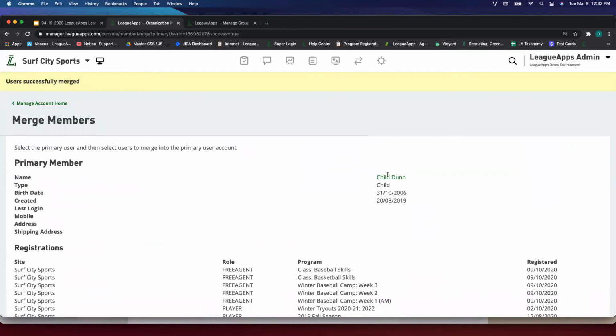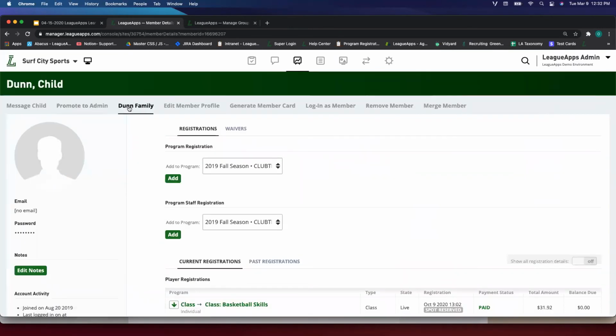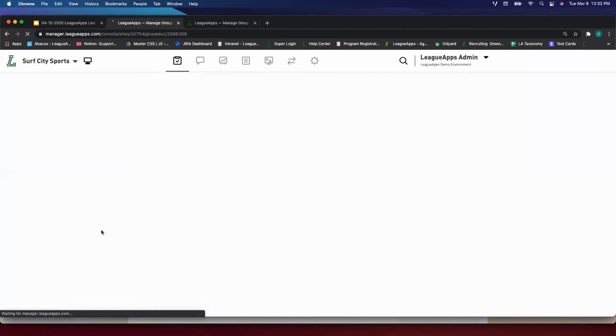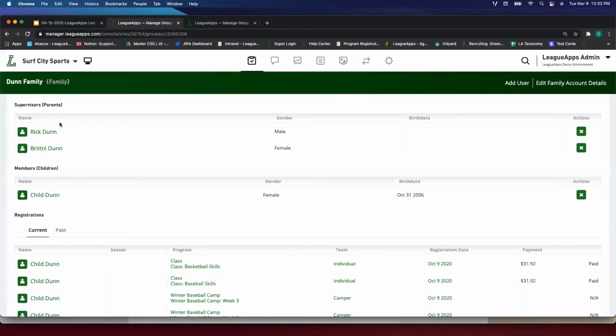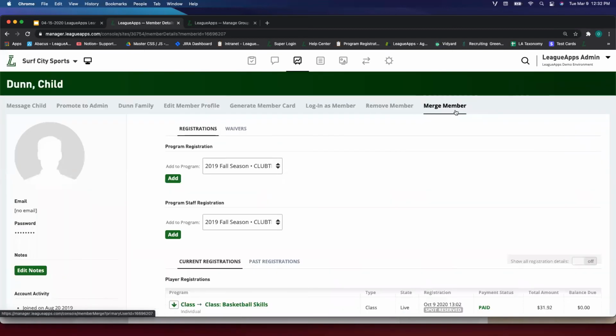And now when I click into child Doe, and then the Doe family, now there's only one account for each of these people. So a key point I want to remind you guys of when you're merging an account is you want to click the merge button from the account that you want to keep.